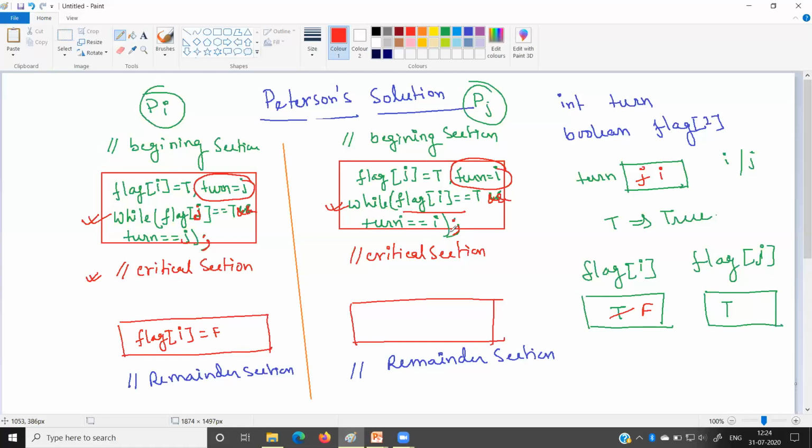So it will come out from the while loop. Now Pj can execute the critical section. Once Pj completes the execution of the critical section, it will execute the exit section, and in the exit section it will set the value of flag[j] equals to false. Fine. So in this way, the Peterson solution can handle the problem of the critical section.